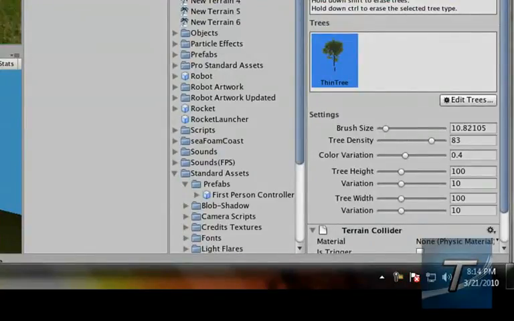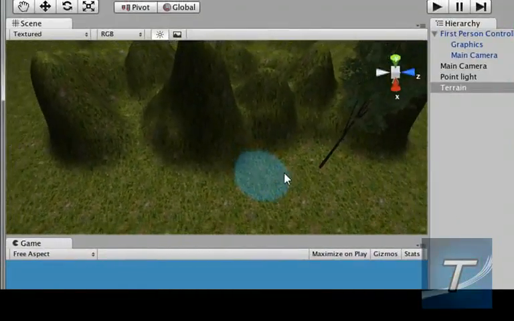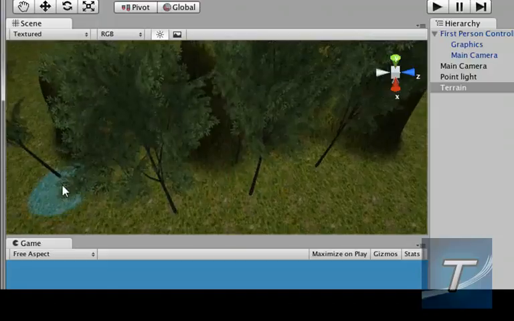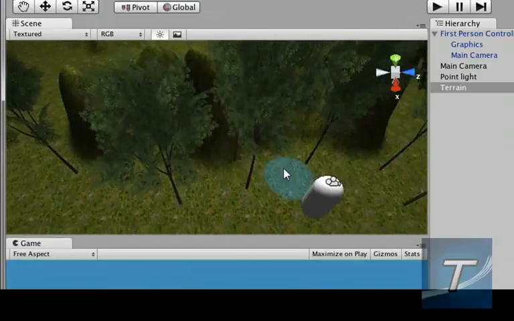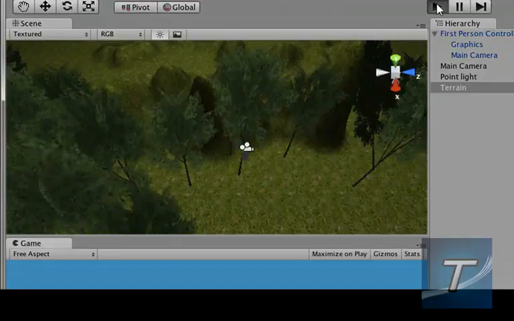Brush size, I'm just going to make it small. Tree density is how many trees will be close together. Tree height, how tall the trees are. I'm going to make them a little big. Let's add one. There you go, we have already added a tree. So let's add a couple of trees, you know, just to make this nicer. Let's test it.